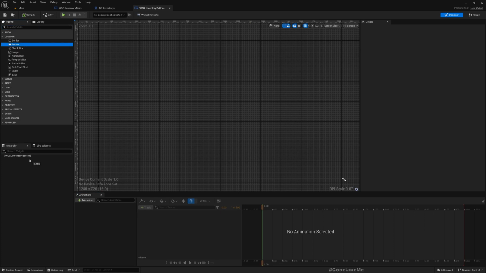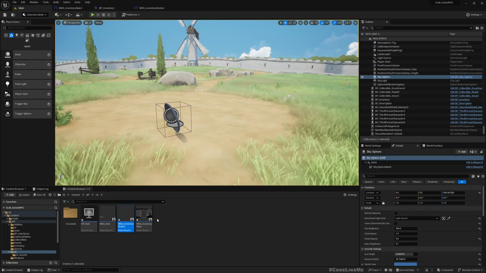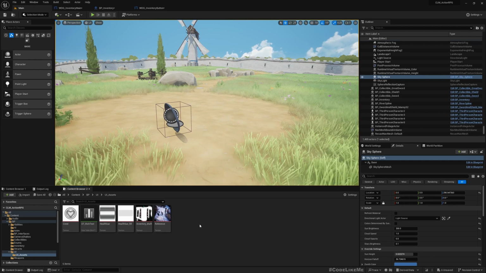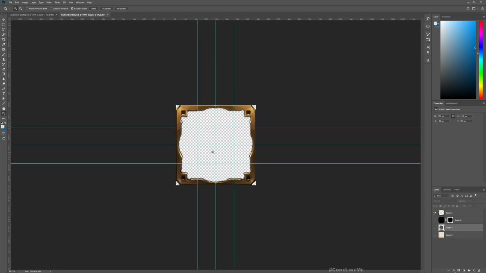Okay, now here let's first use a button and add it like this. Now we need the UI assets. In Photoshop I have put together this design.